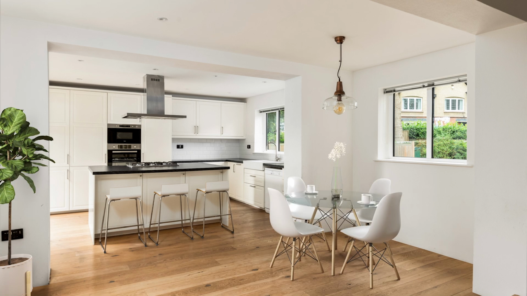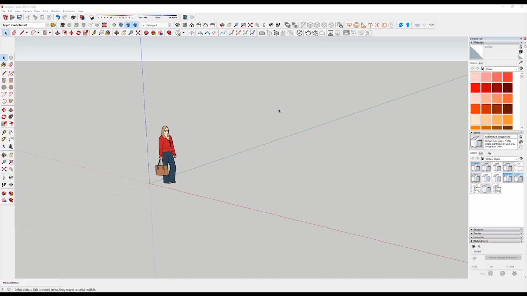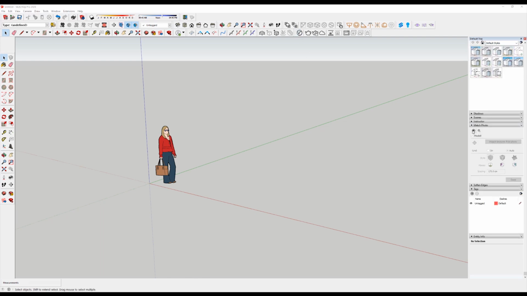This time I decided to compare how SketchUp with V-Ray will perform on the same scene against 3ds Max and Corona Render. This video is a little bit longer than usual, but you can use the timestamps to move across the video. And without further ado, let's crack on.